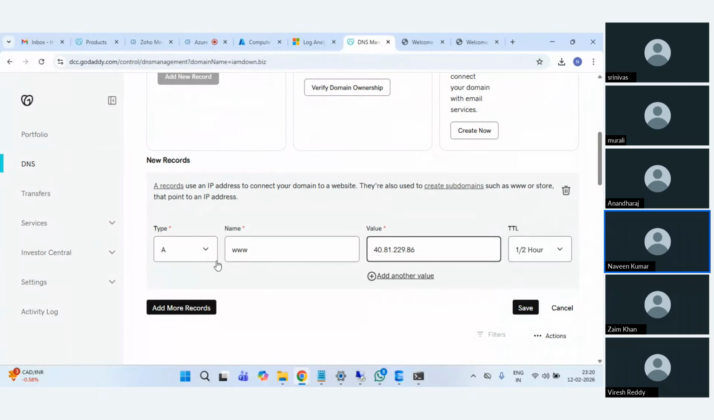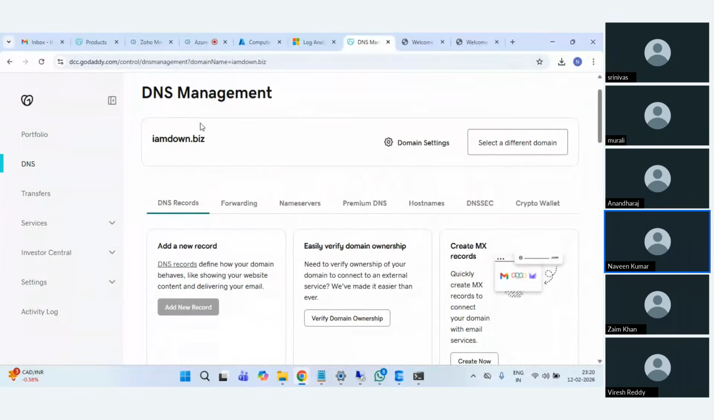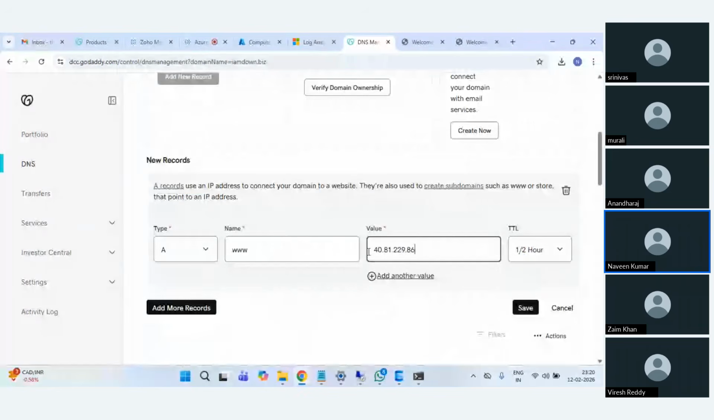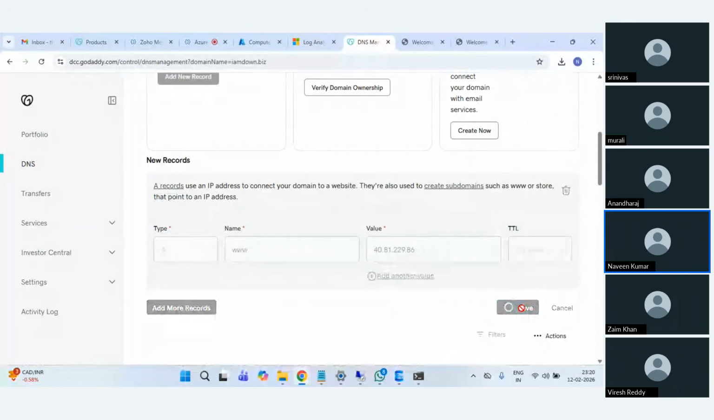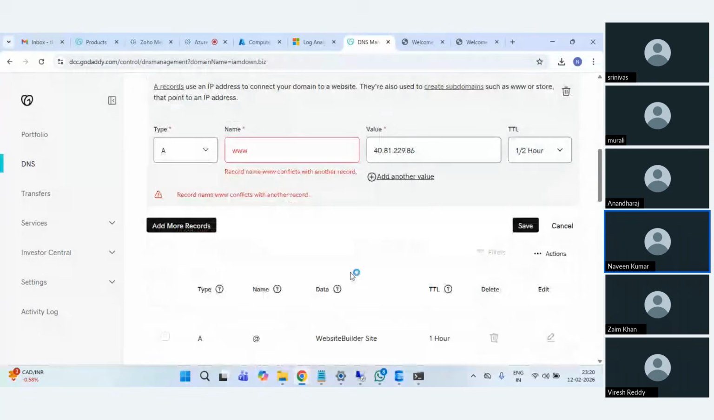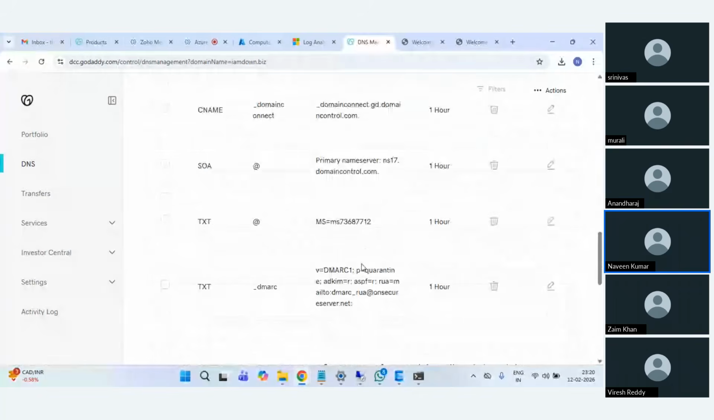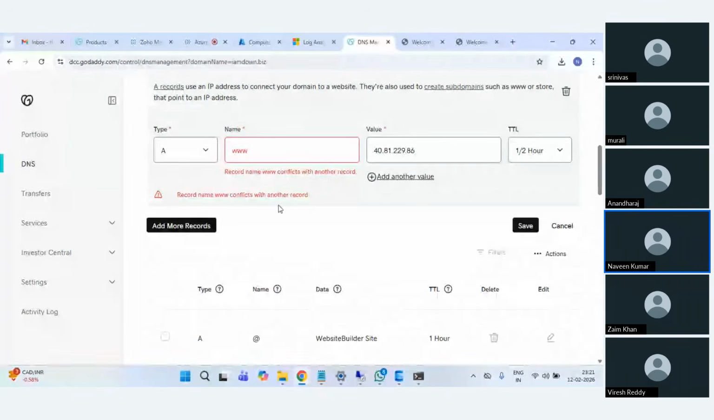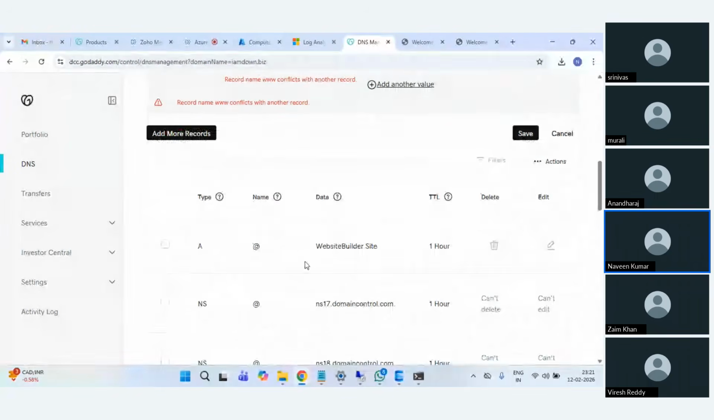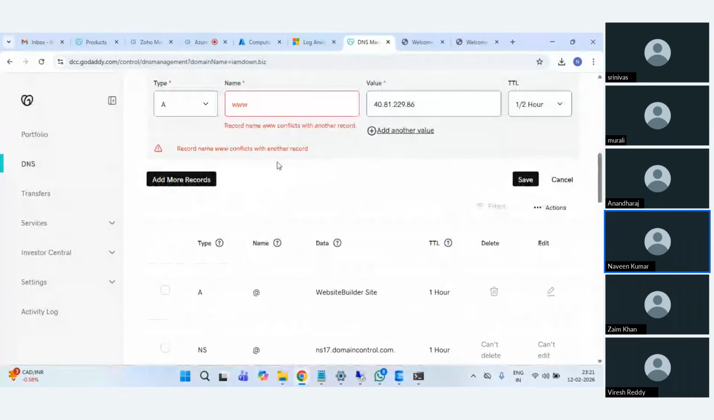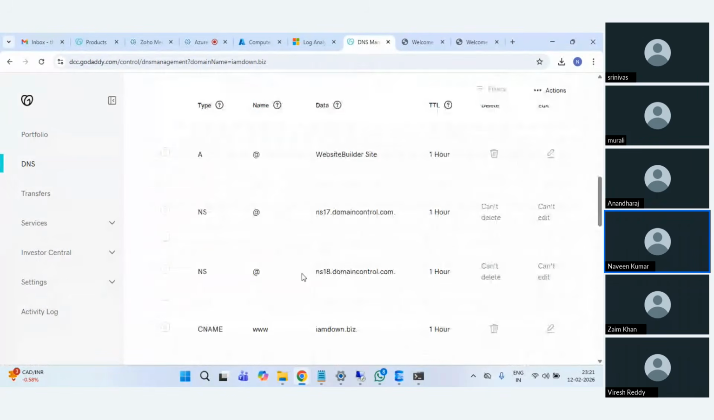So this is the same as what we have done for the private DNS, but in this case, we have a different vendor who is managing my domain. But as of now, whatever we are doing, it is on the public IP. So let's save this. Now let's see if this entry is made. It's saying there is a conflict with another record.